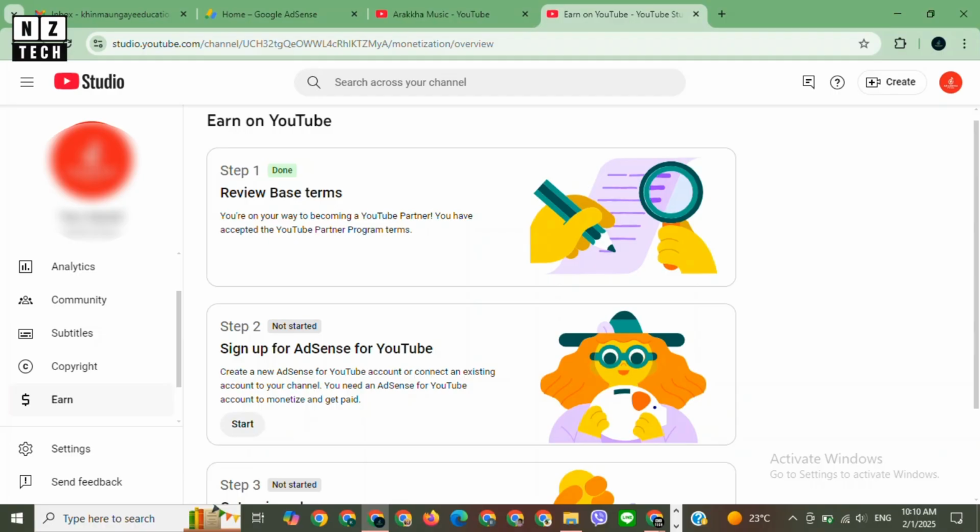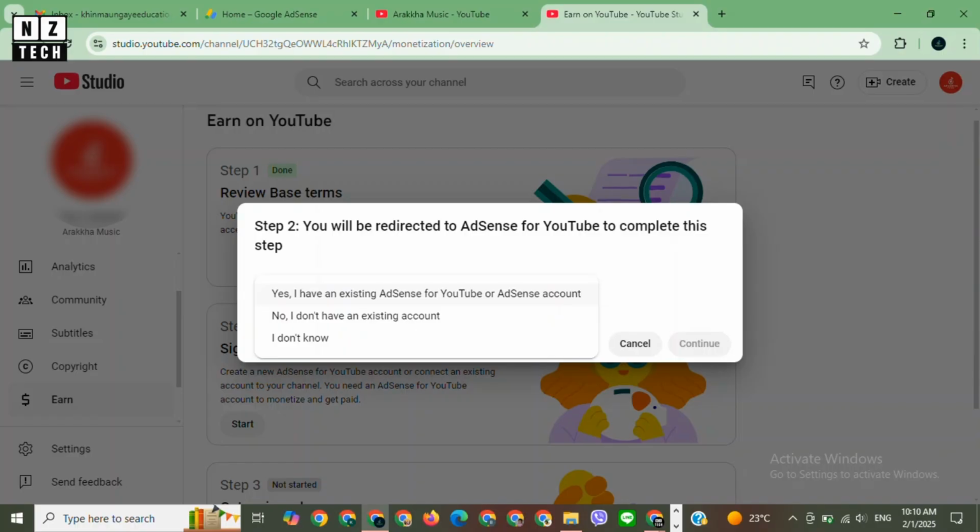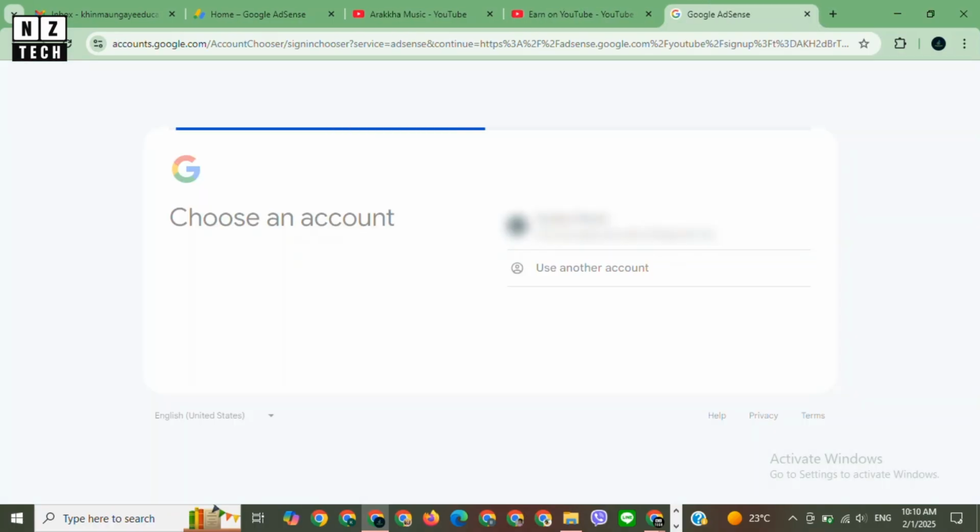Step 2, Sign up for AdSense for YouTube. Tap on Start. Here you will see three options. If you have an AdSense account, tap on Yes. If you don't have one, tap on No. Then tap on Continue. Choose your Gmail account.